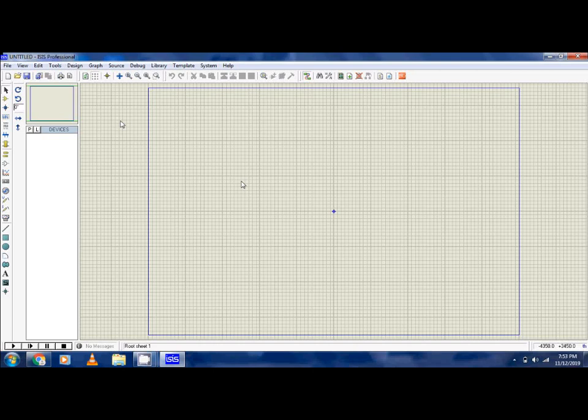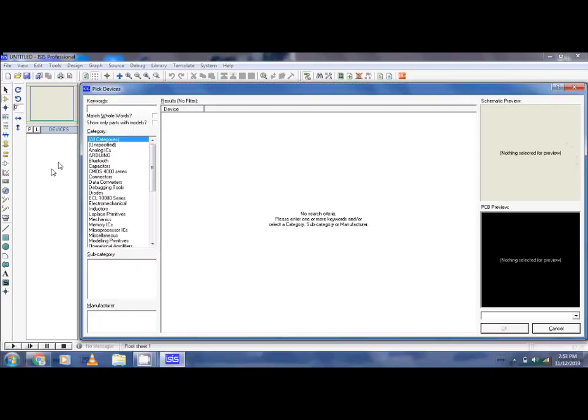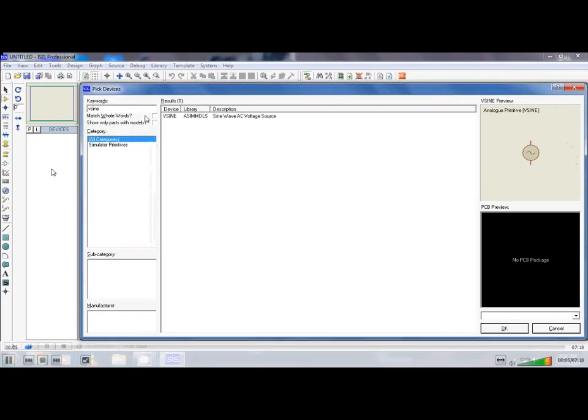Hello, today we are going to design and simulate an AC dimmer circuit. This circuit is used to control the intensity of a light bulb or any other AC appliances of around 100 watt. So first of all, we will need an AC source.